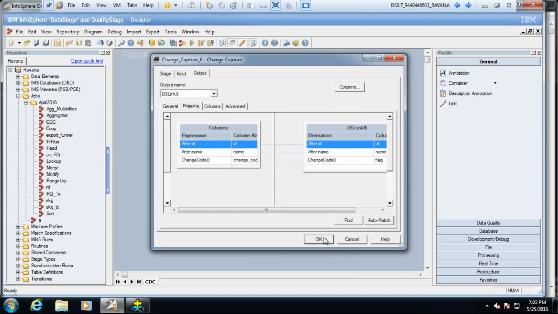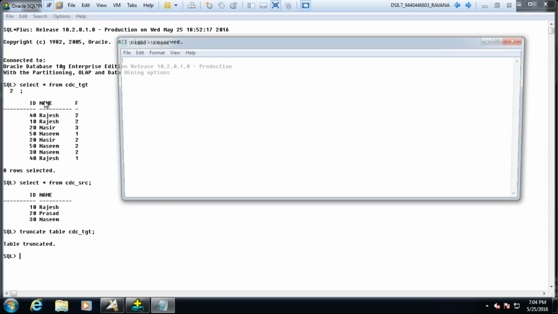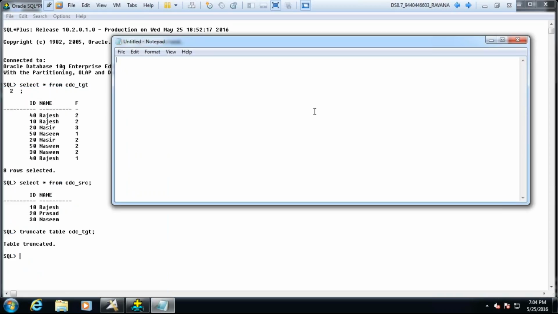Okay, now let's again do some changes in the source. Now the source has 10, 20, 30. Now for the target, I will truncate it: truncate table cdc_tgt. So the table got truncated. Now the first time 10, 20, 30 will go and insert. Now for this flag, whatever inserts I am doing, I will insert with the flag as I. Whatever updates I am doing, I will update with the flag as U. Whatever delete I am going to do, I will update the flag as D.